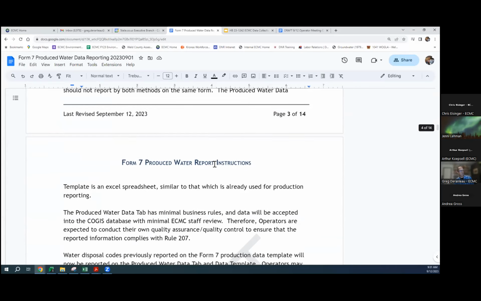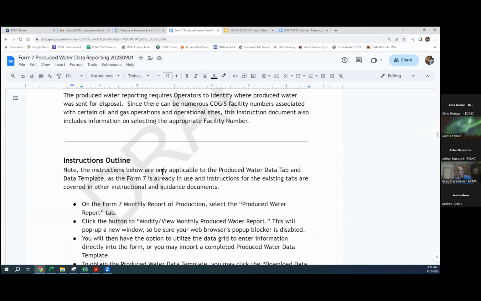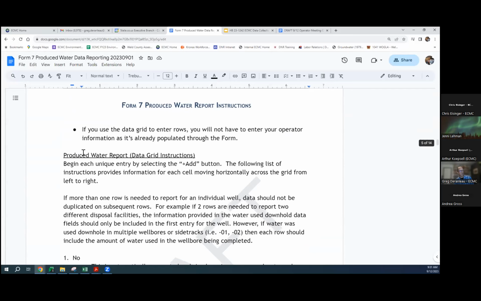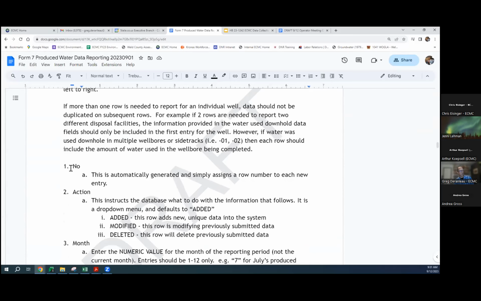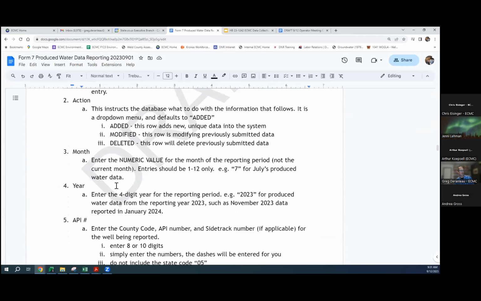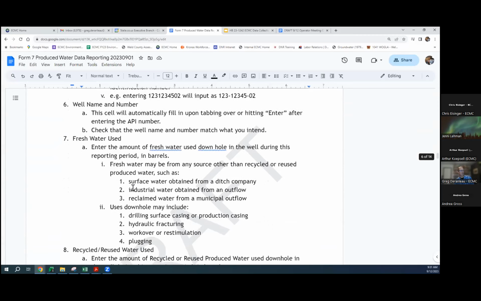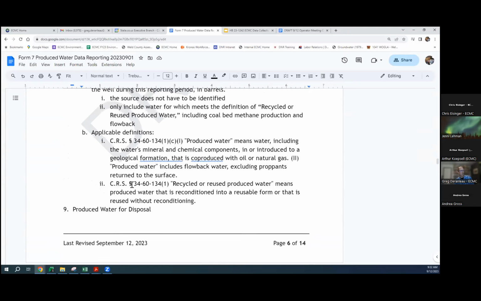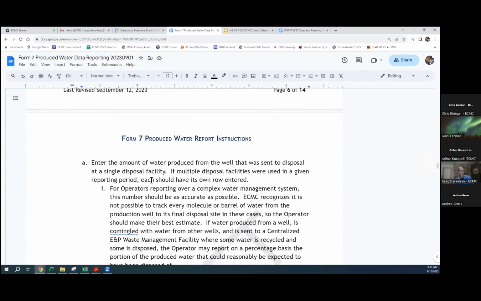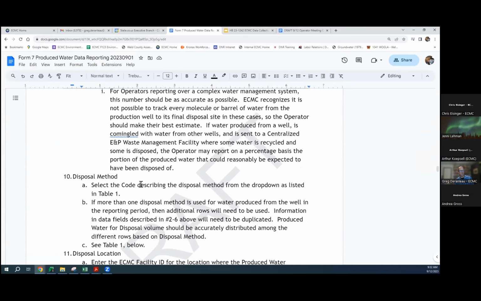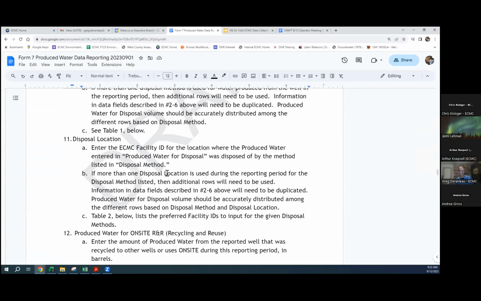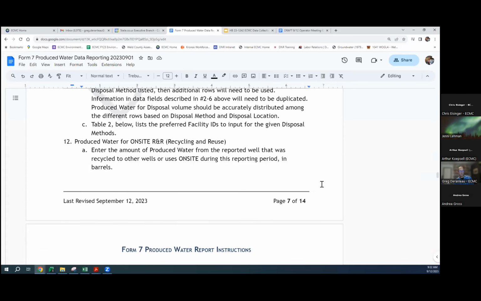Description of the purpose of the form. And then it just walks through the instructions outline, basically walking through each point of data entry and providing instructions for each point of data entry. So hopefully this will fill in any gaps that may be left after this quick discussion.